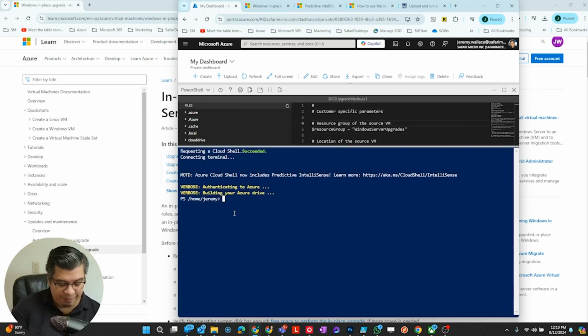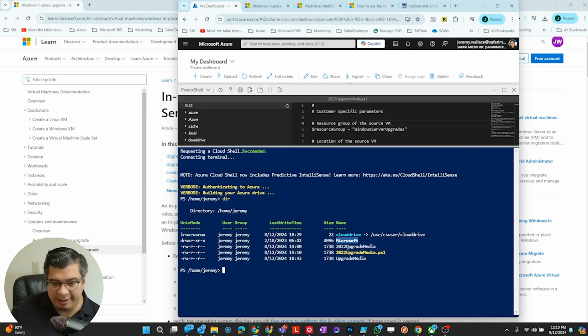And so now if I look at my editor here and I do DIR, now I can see I have my 2022 upgrade media in this directory. You see my other attempts here to get that file in there messed up. So now we're going to call this script.